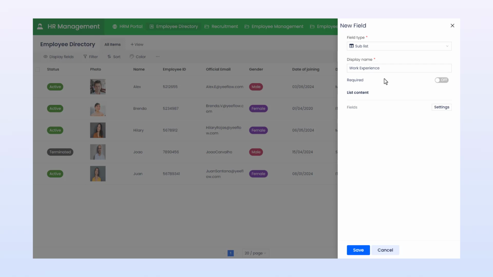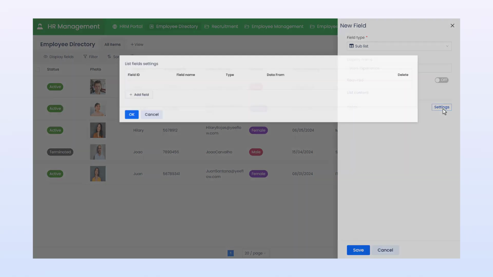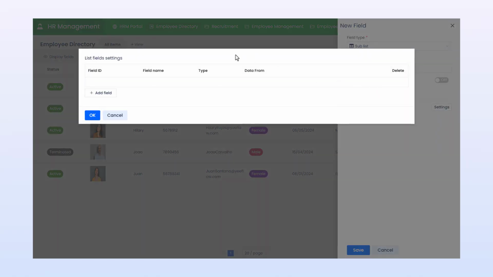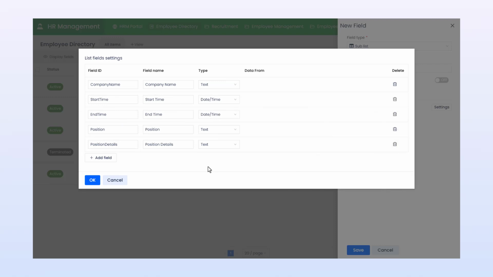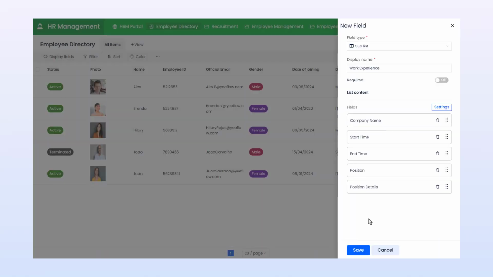Input a name for this field, and turn on the required settings if needed. In the list content, click Settings to add the desired fields and configure them as needed. Click the Add Field button, set the field ID, field name, and choose the type from the drop-down list. Finally, save your new sublist field.